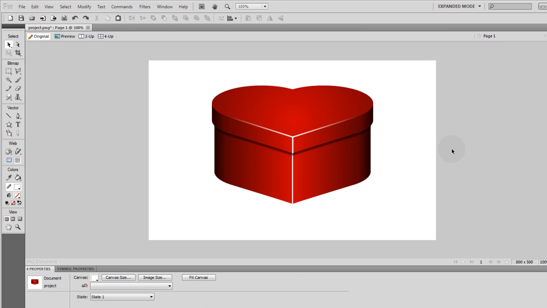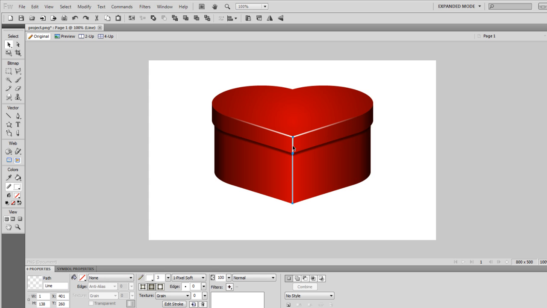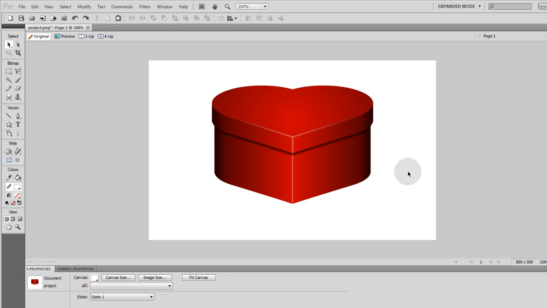Alright, now you can back off a little bit, go back to 100%, and then change the opacity on these lines. For instance, just bring these down to something like that. And then these as well. Bring their opacity down. What were these? 32? Let's just make those 32 also. Okay, so there you have a completed heart-shaped box.